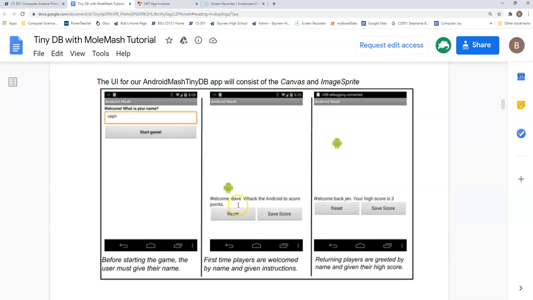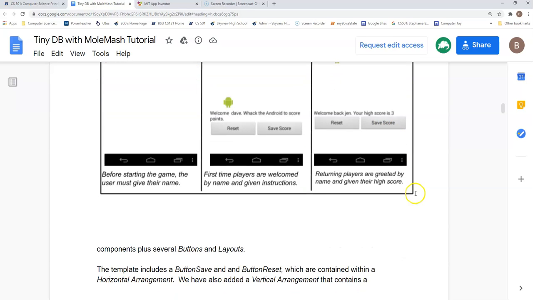Right now I can tell right off the bat that we have these labels here. The welcome label doesn't come back up and our high score isn't displayed. So those are our main focuses for this particular app.